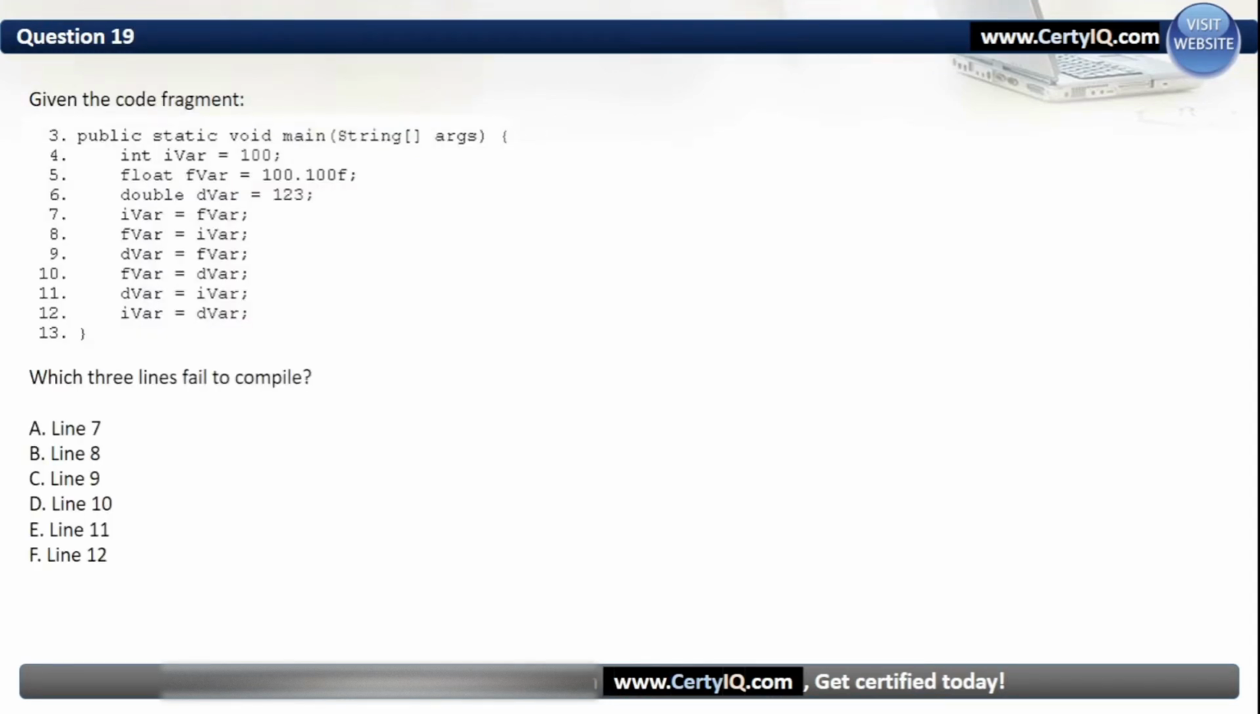Question 19, we are given the following code fragment, which 3 lines fail to compile. Our options are A line 7, B line 8, C line 9, D line 10, E line 11, or F line 12. The correct options are A, D and F, that is line 7, line 10 and line 12.